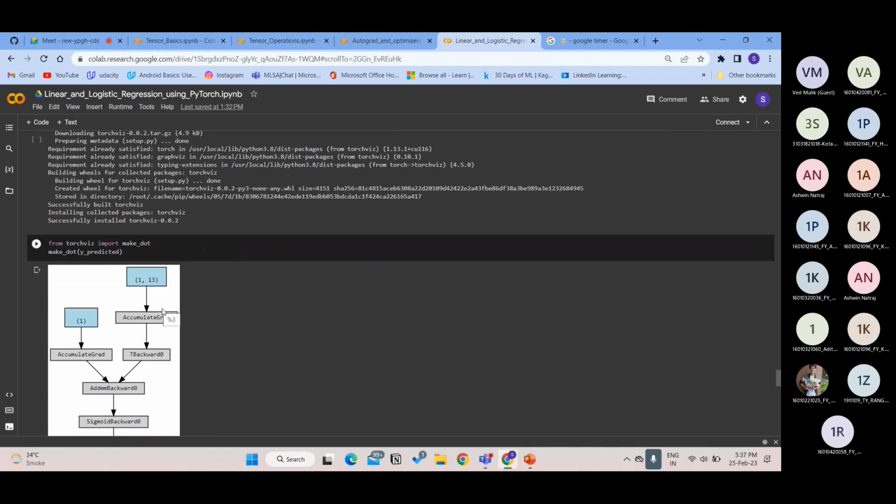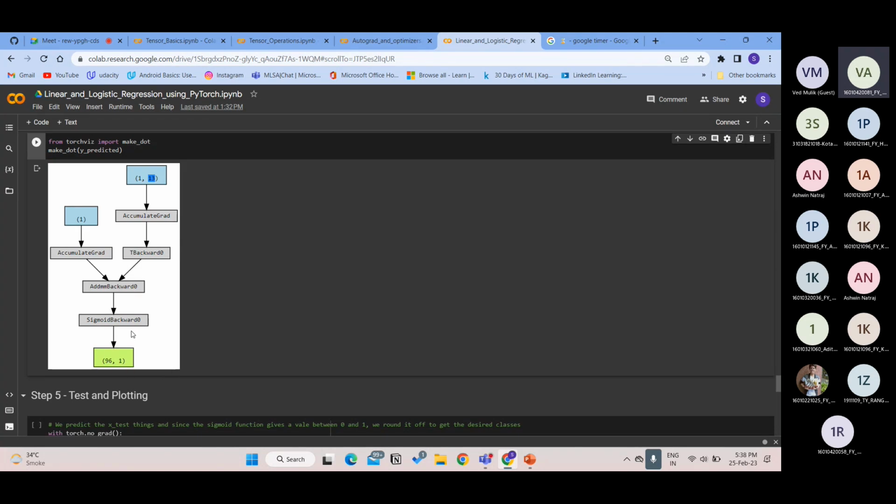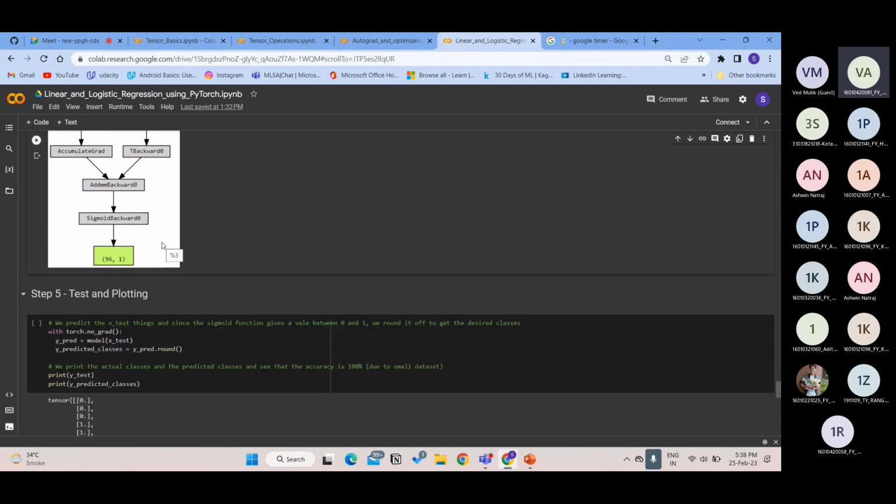Now this is basically the computation graph which was happening here. We had 13 features in input and one output. We accumulated the gradients, we did backward. This is the whole graph, with required gradient equal to true for the input. This is the whole computation graph which is saved. It knows what steps it has done, so it can track backward and give the output. We did accumulated gradient, then backward, then the sigmoid function, and then we got the output. This is the computation graph which is stored.